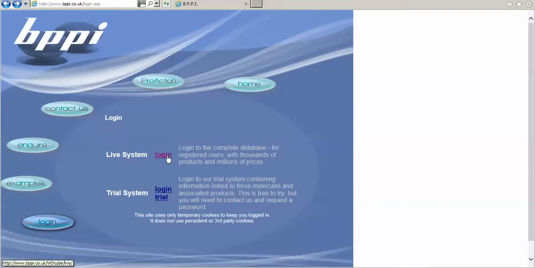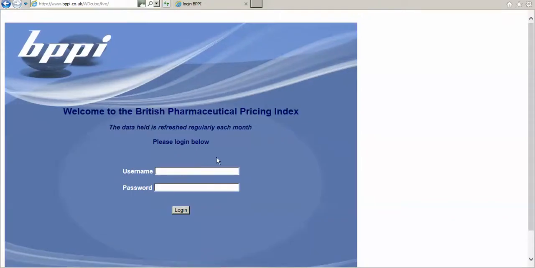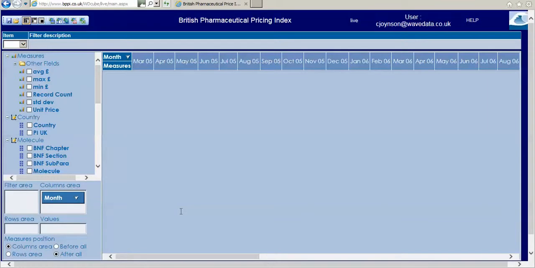It's bppi.co.uk and password and username, which should be identical to other passwords and usernames you might have for Wave Data's websites if you subscribe to them.